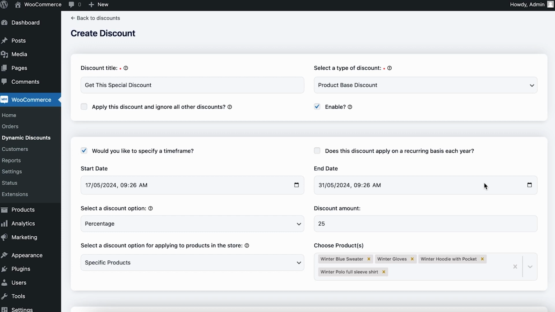This is very amazing. And another thing that happens here is, does this discount apply on a recurring basis each year? So this is another special thing that we have in dynamic discounts. So basically what happens here is, if you enable this option, the next year between 17th and 31st May, this discount will be live again. You won't have to go back and set it up manually for the next year.